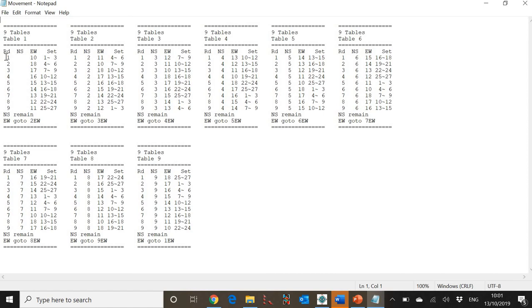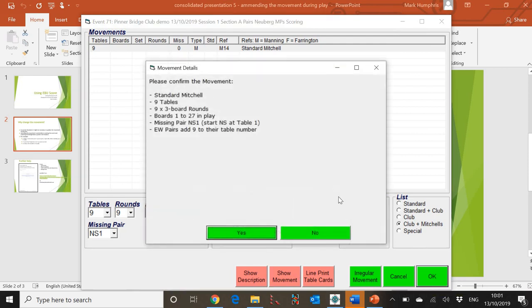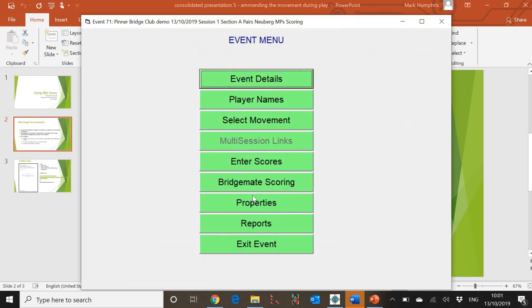So as east-west arrive at table 1, that round would be a sit-out. Okay, nothing more to look at on that movement at this point. So we're okay with that. We'd close that down. So we're now okay to select the movement. We get a confirmation. We'd check the details and confirm, of course, and that's fine.